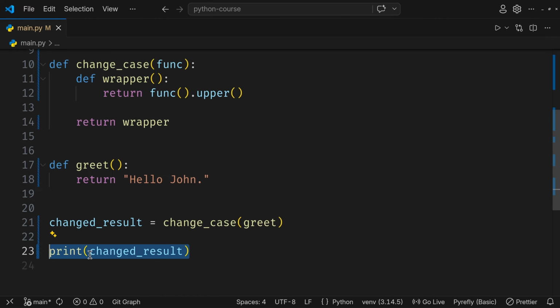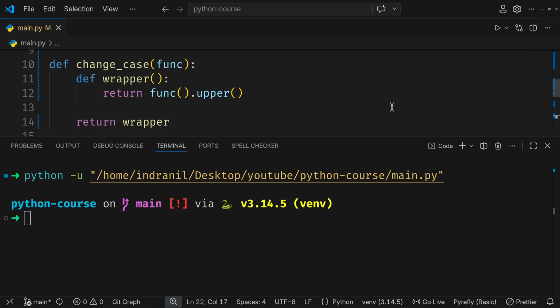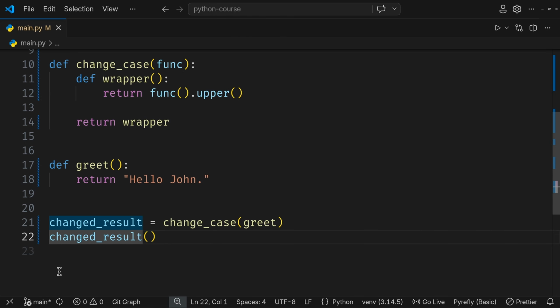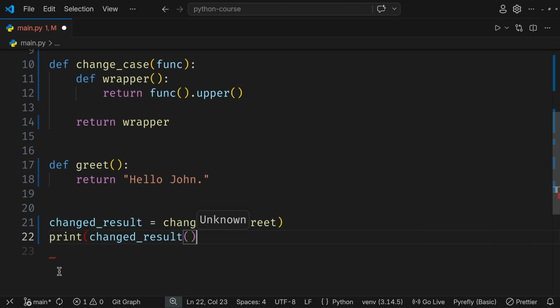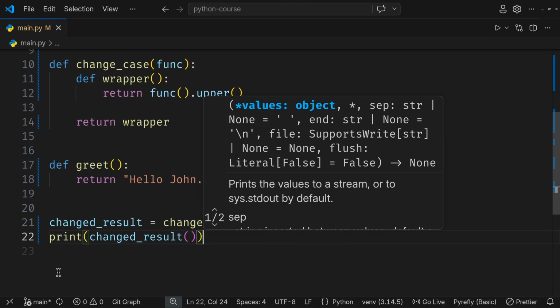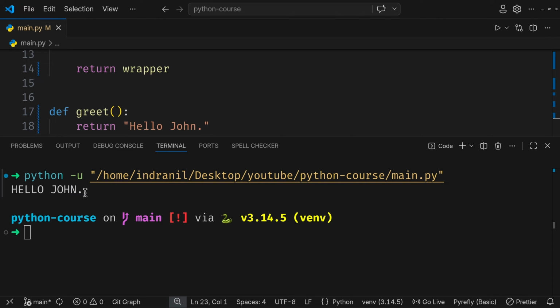So to call the wrapper function, we have to use changed result and call it here. Now if I run the program, we are not getting anything because we have to print, as we are returning from it. Run the program, and we are getting hello John. I hope that makes sense.